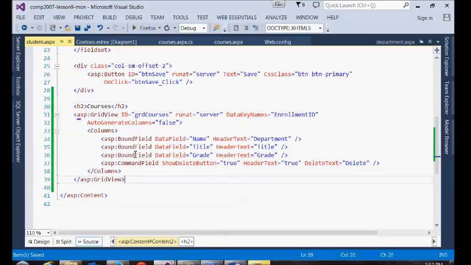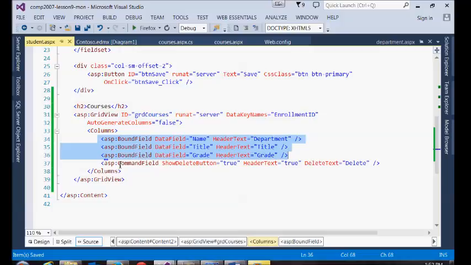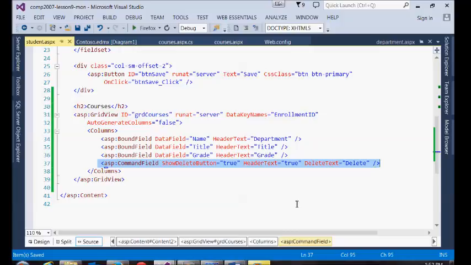So I just added those 4 columns. The first 3 were bound fields, and the 4th one was an ASP command field with the delete link. I set my auto-generate columns to false, and I've added the enrollment ID as a key field because we'll need that value to make delete work, right? We'll need that as a primary key to uniquely identify. So that was how we started our grid. I'll add the delete functionality in a bit, but I want to get the grid populating.